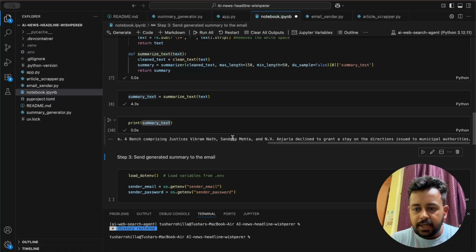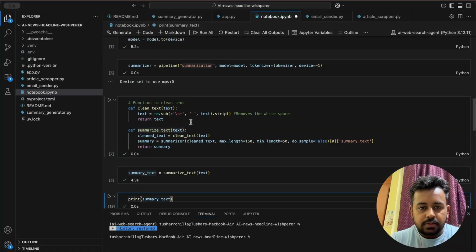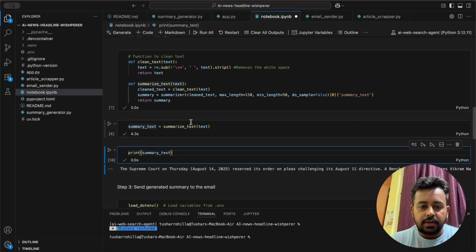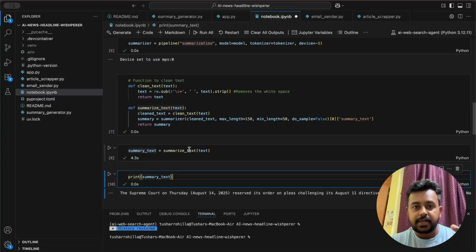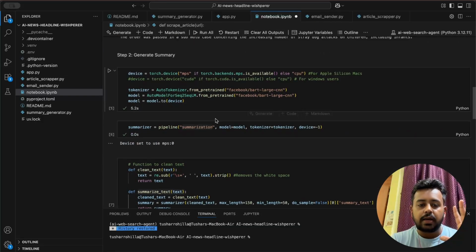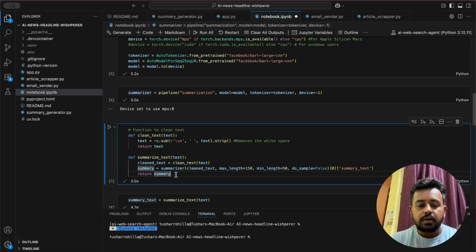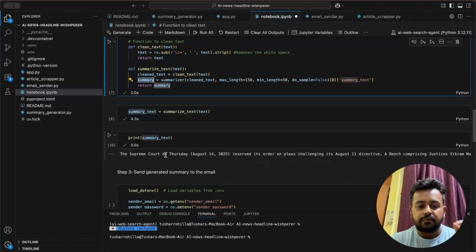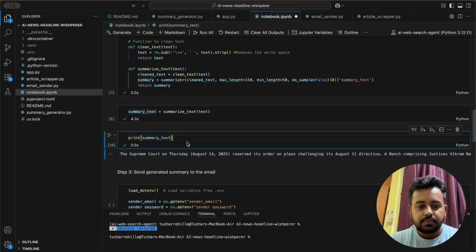So here is the summary guys, the summary of our news article. So we have successfully completed our second step as well, which is to generate the summary of the news article. We have scraped it from the URL using this function, and we have passed it to our LLM here, the summarization object which we just generated, and we got the summary. We have successfully completed 2 steps.